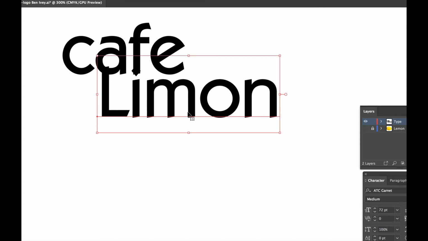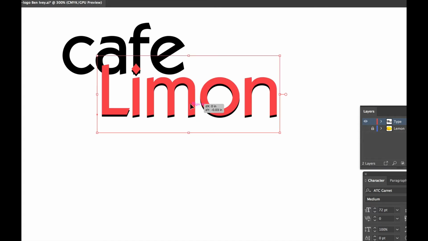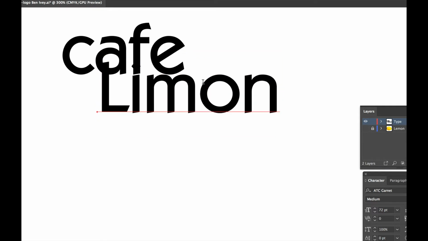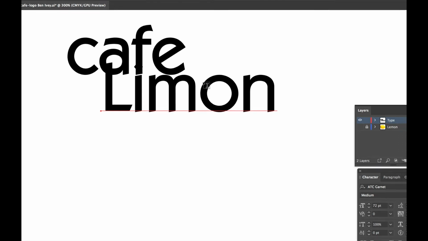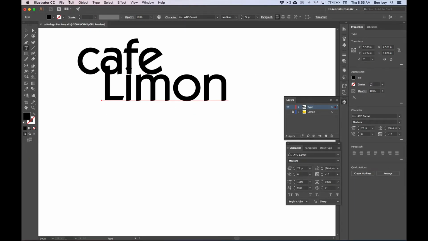I'm going to hold down my command key again and then drag it up just slightly till there's a little bit of space between the M and the E. That's what the book suggests. Again, this is a good stopping point, so we'll go to File and Save.